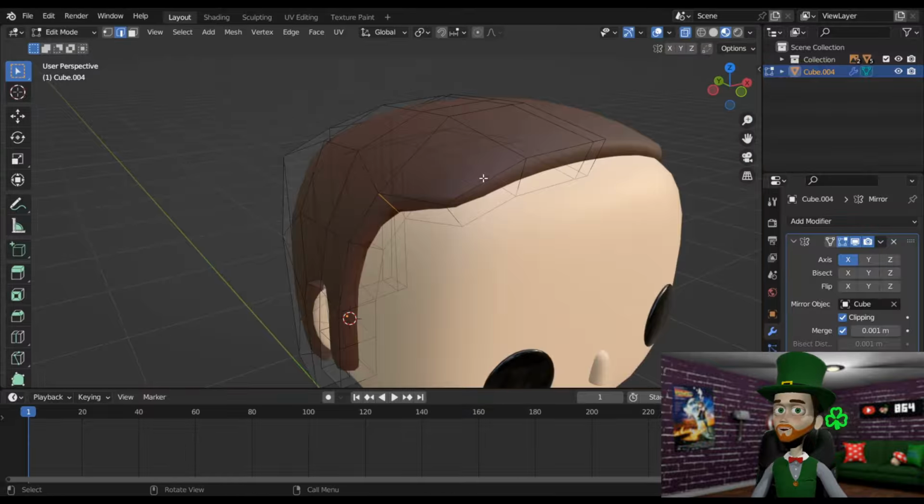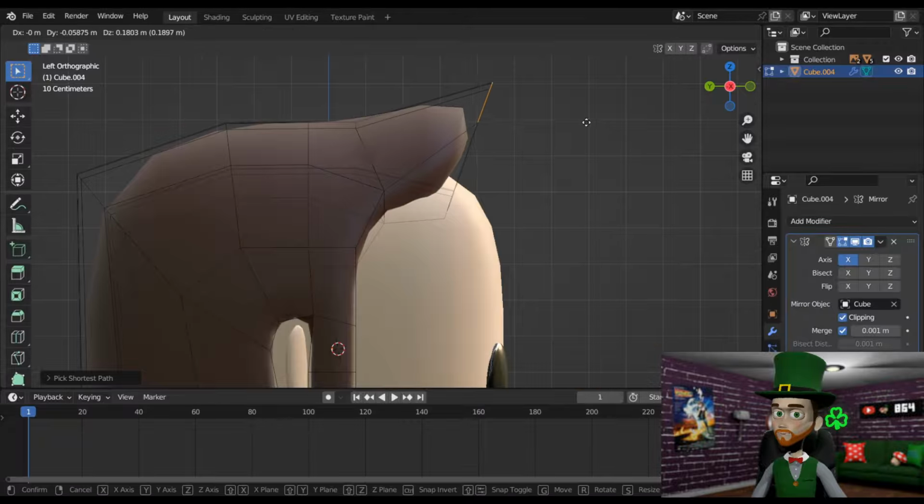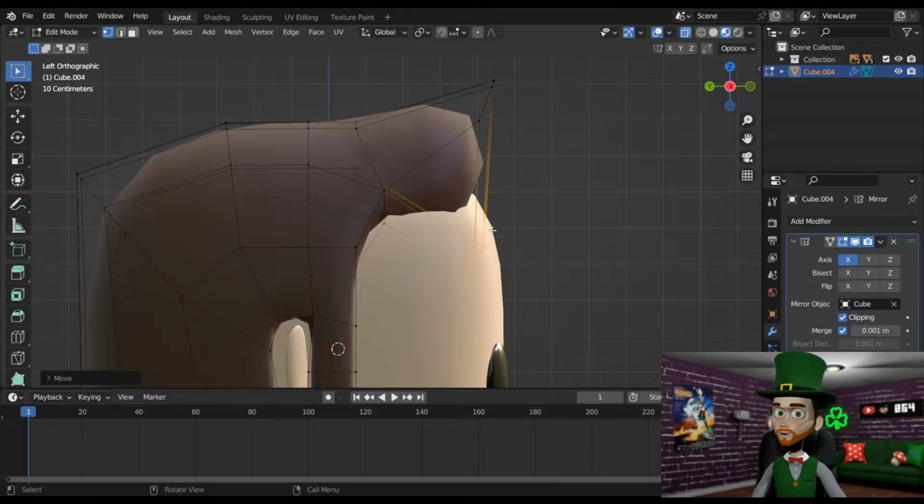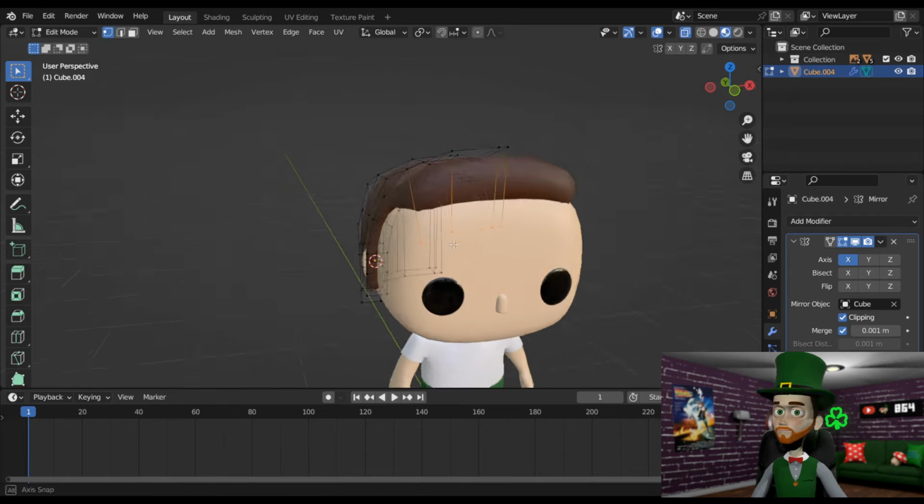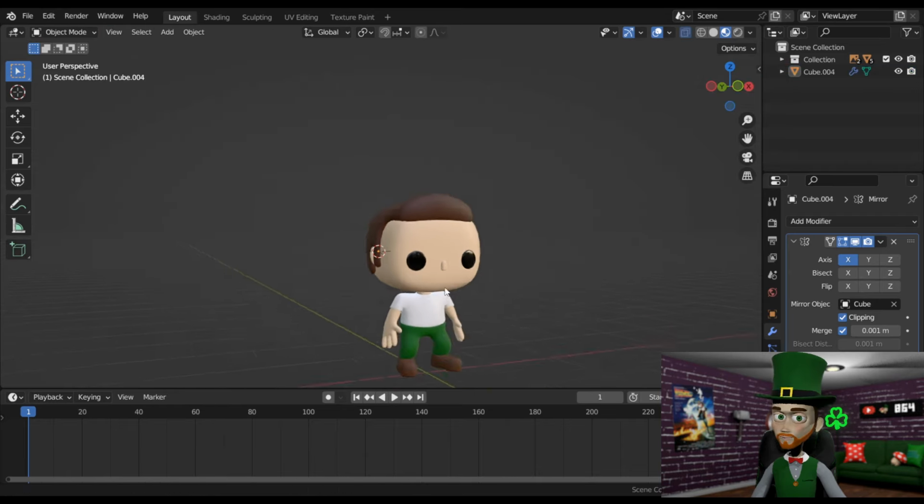We can then select the top edges at the front faces and bring them up to thicken up his hair at the front and give his hair more volume. This might need a little bit of moving around to look right, so take your time with it. But that's pretty much the hair done.